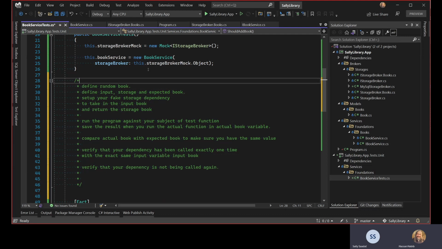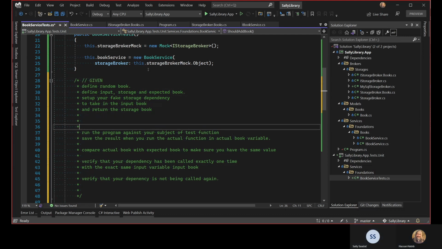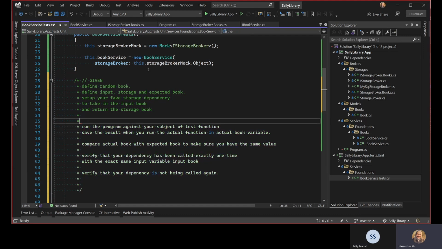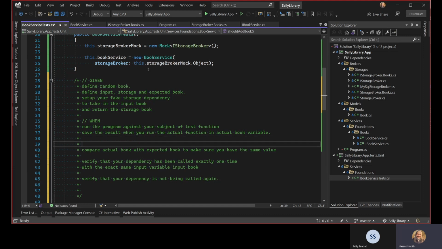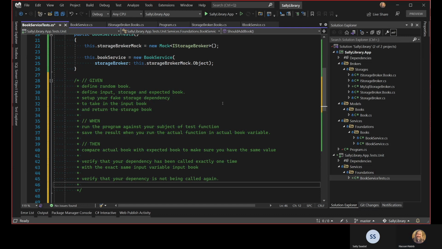Let's break this down. So this is the given, and this here we're testing the actual function. So I'm going here and saying when. And then down here I'm basically saying then. It's really, really important that you understand this one. And it's a lot to throw at you at once, but just take it easy.